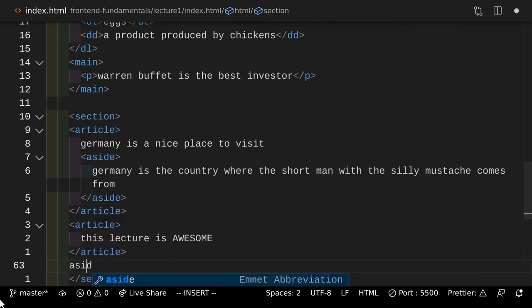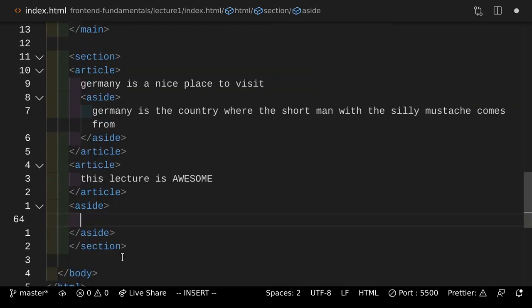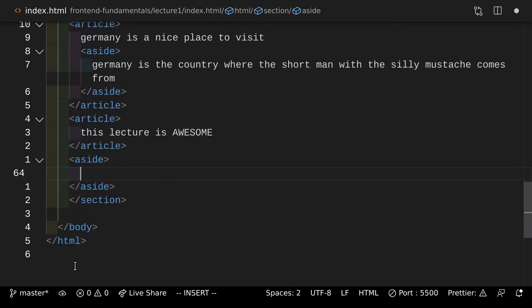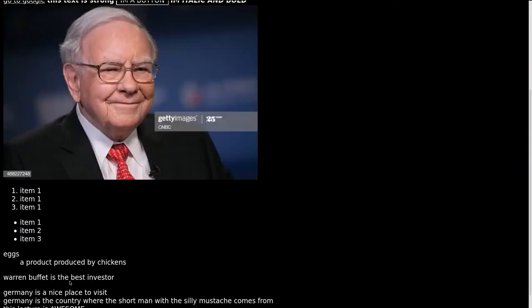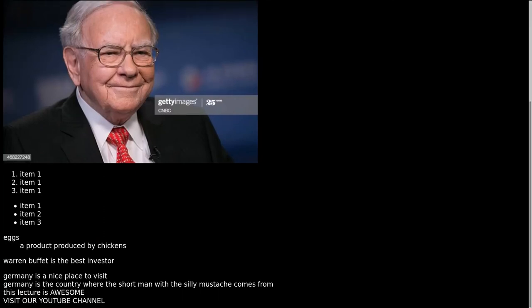And inside the aside here, let's just say visit our YouTube channel. All right, so these are like a group of articles. Now I know they're not really proper articles, but you get the point here. So if we go back here to the page and go to the bottom, as you can see, we have text that says this lecture is awesome, visit our YouTube channel, Germany is a nice place to visit.